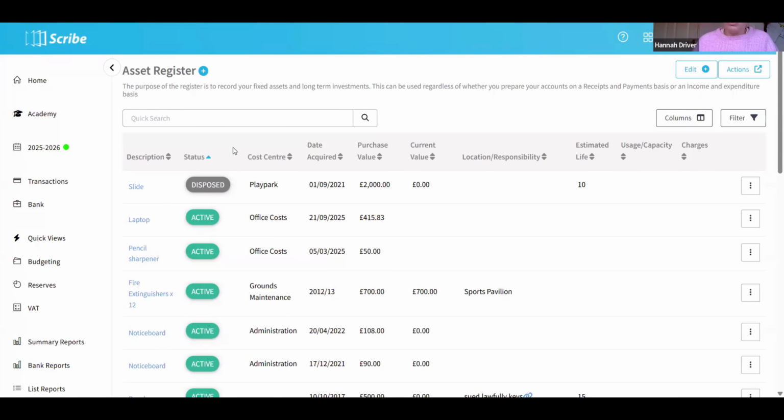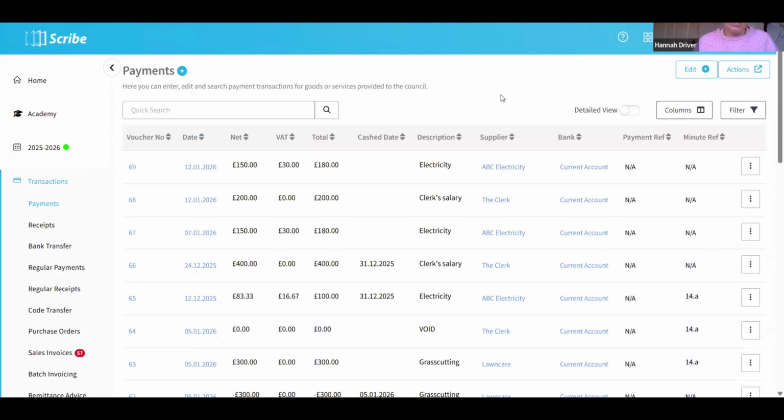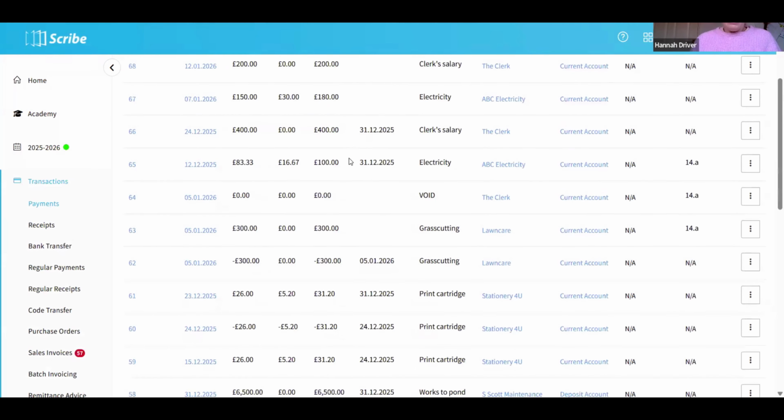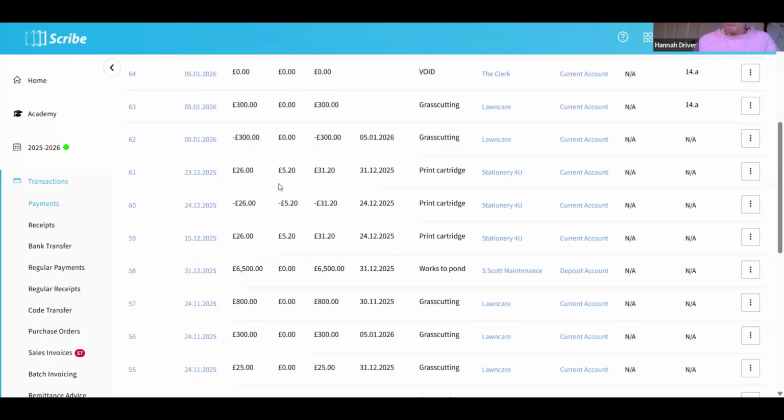2 useful things just to mention as well about the asset register. Firstly, if you've bought something in this year that you want to put on the asset register, so let's imagine, obviously a printer cartridge wouldn't go on an asset register, but for sake of argument, let's say this was something we wanted to put on there. If you've got a payment in your list, you'd find it. You've got the option of the 3 little dots on the right hand side and convert to asset.